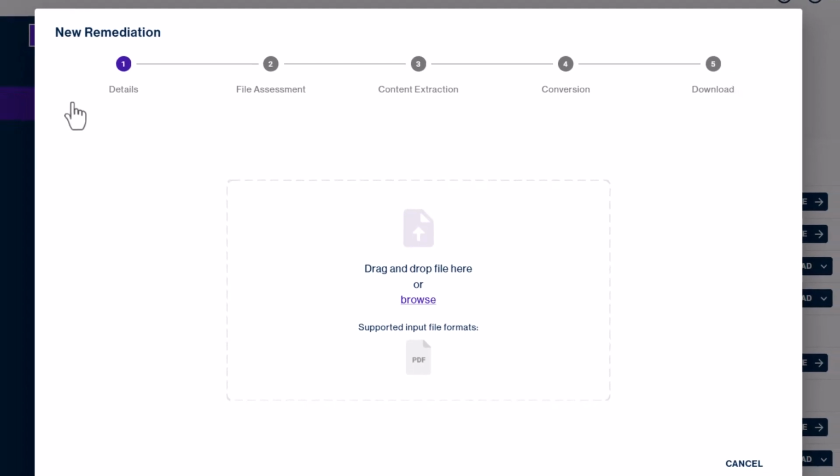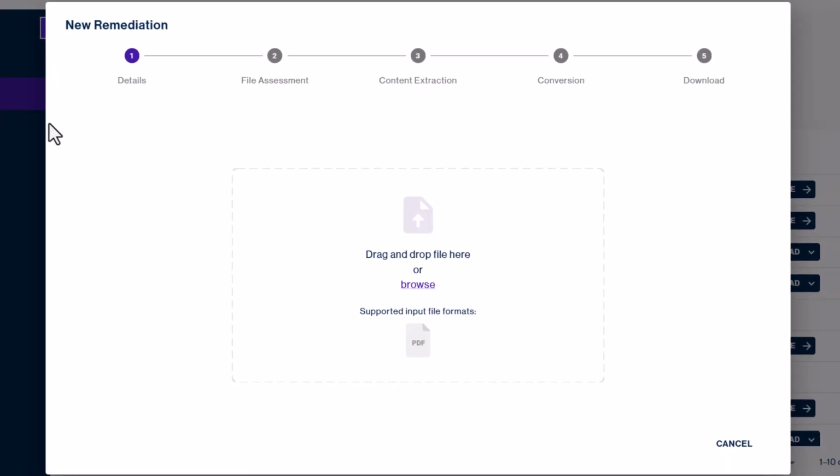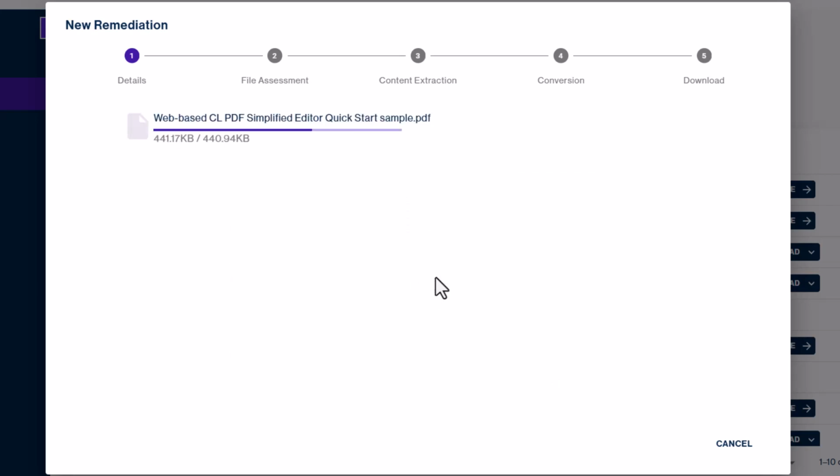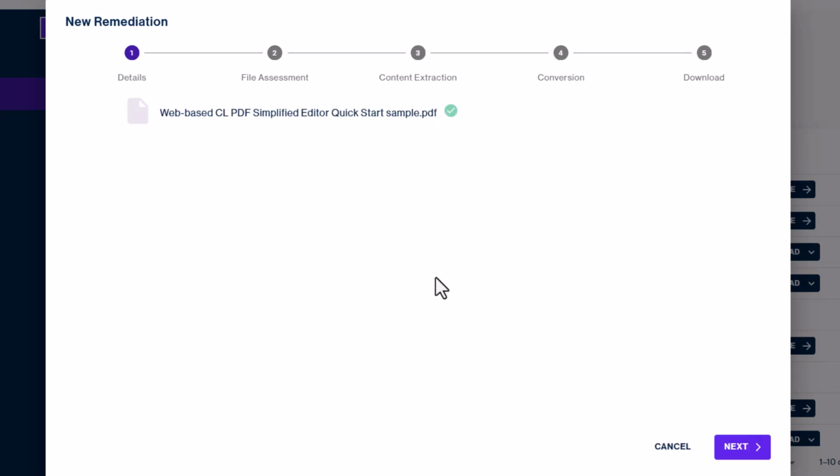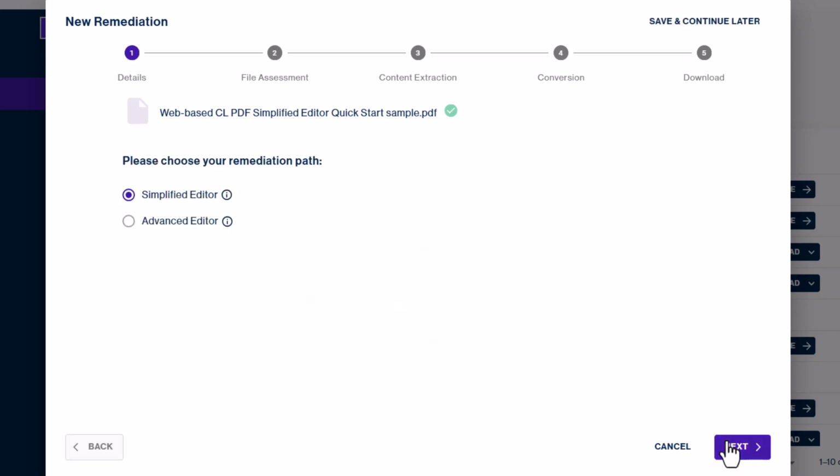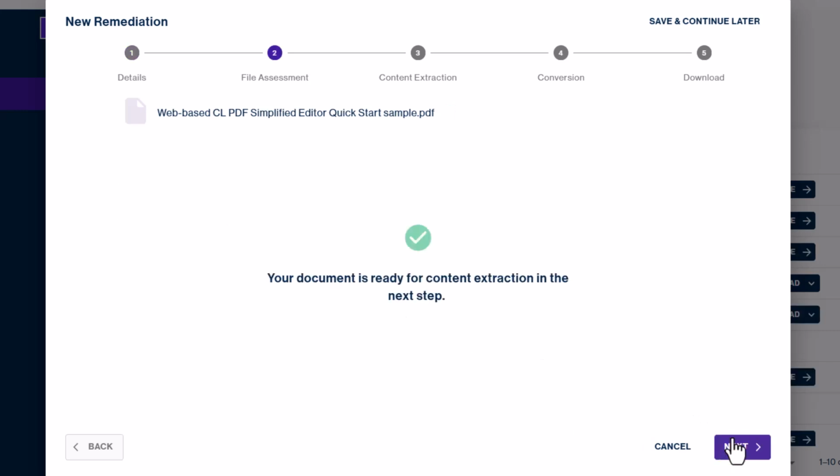To start the process, upload the PDF you want to make accessible by either dragging and dropping it into the widget or by browsing to locate and select the file. With the document loaded in the system, hit the Next button. Next, you need to choose a remediation path. Select the radio button for the simplified editor if it is not already selected and hit Next.